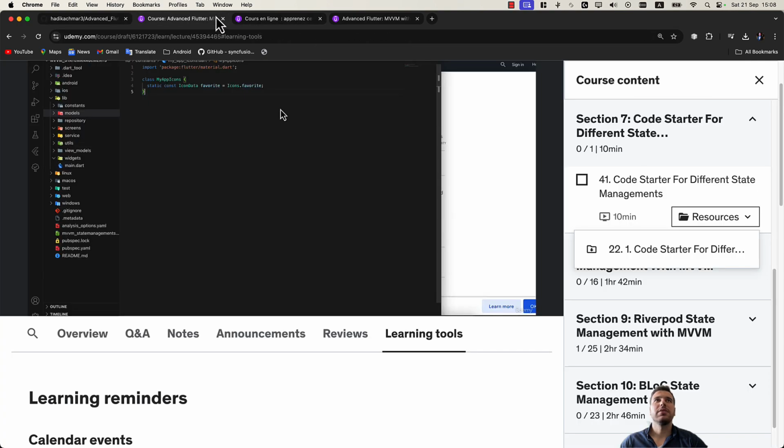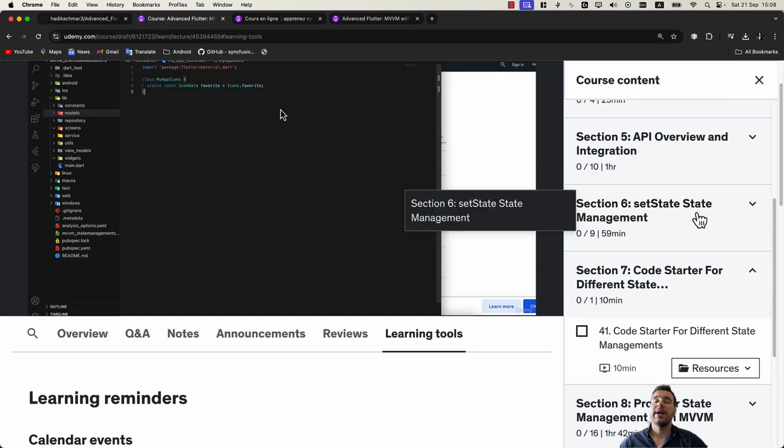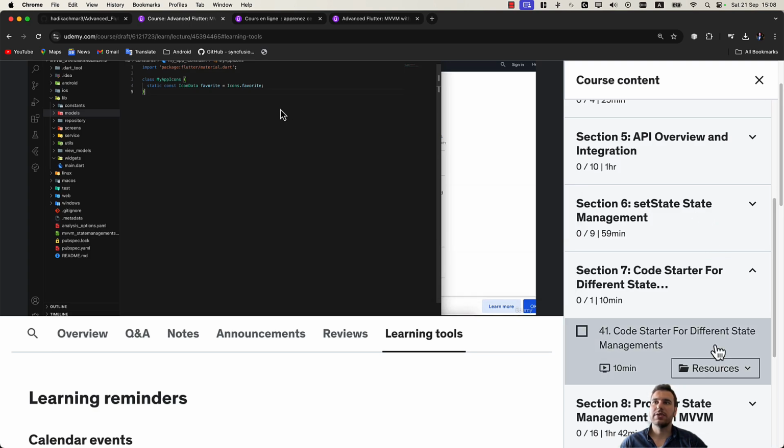So I added different lectures in order to show you how you can use the attached resources. So if you want to use these resources, you just need to download it, unzip it. It means extracted. Then you can open it in Visual Studio Code, IntelliJ, or Android Studio, or any IDE that you prefer. Then you can run the application or use any file that you need in your project.